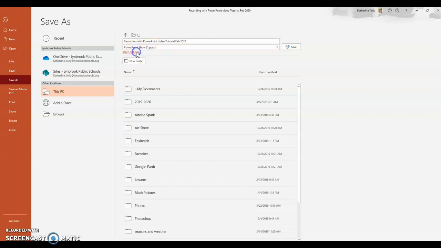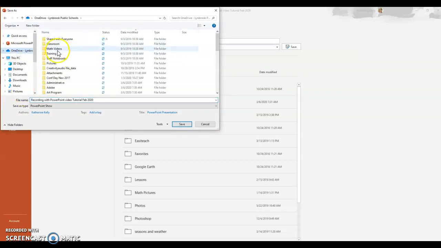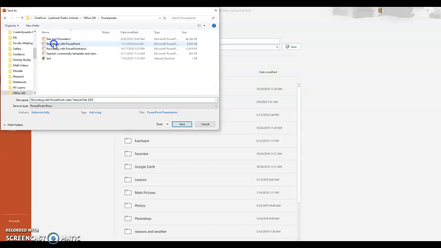I'm going to decide to save this into my OneDrive. So I will go up to my OneDrive. I'm going to save it in a specific location. And you'll notice here that it's saved as a PowerPoint show. And now I can click Save.